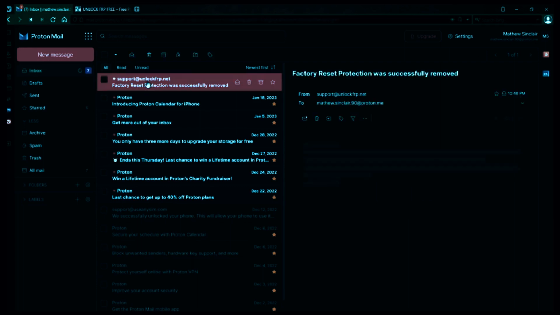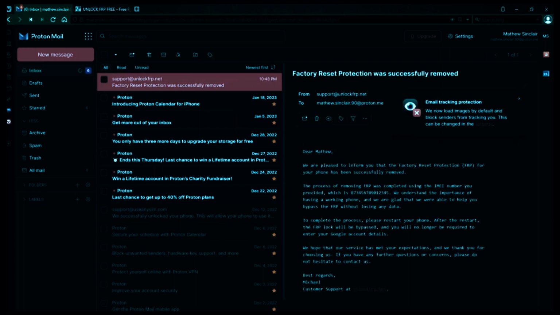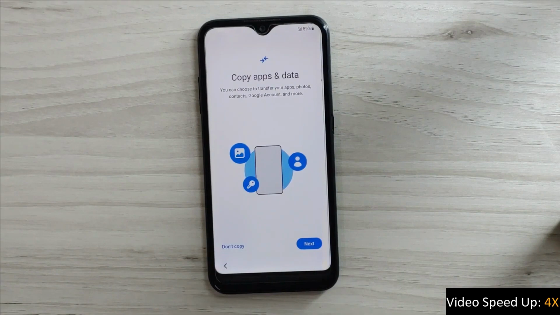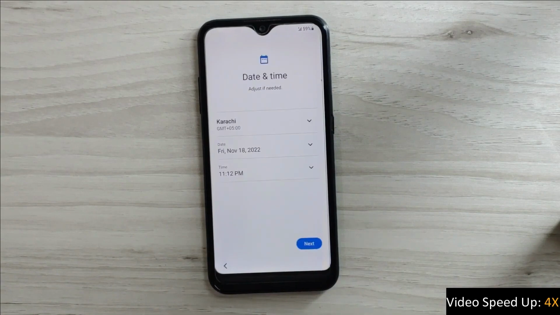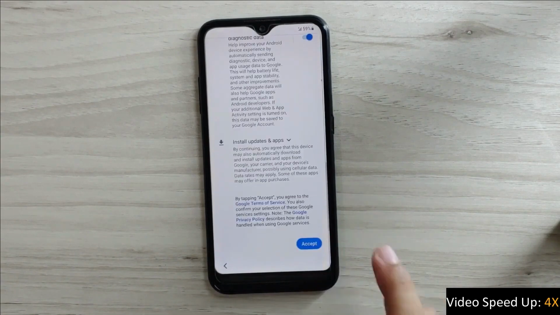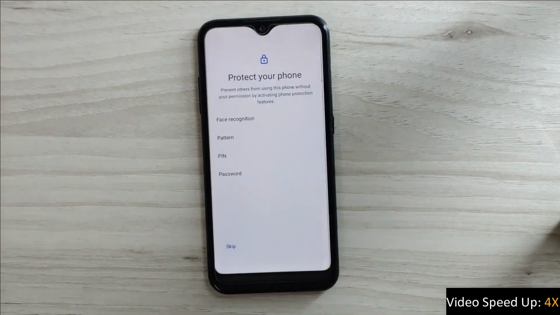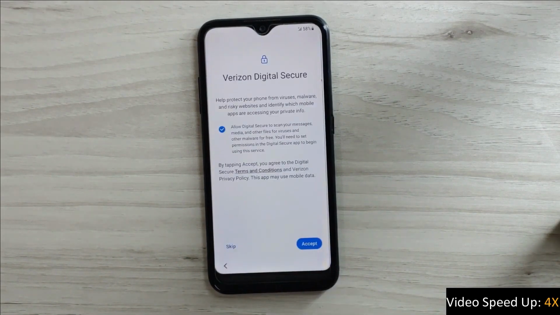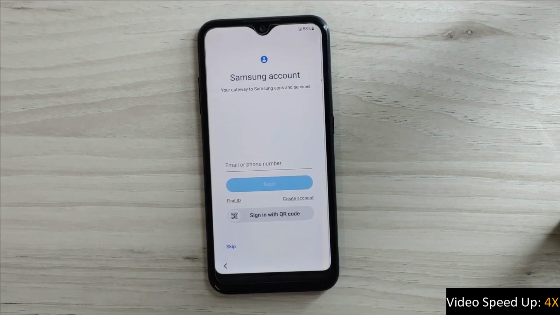The message confirms that the factory reset protection has been removed, so all you need to do now is restart your phone. After the restart, the factory reset protection will be bypassed, so you don't have to enter your Gmail account details. If you want, you can now add any other Gmail account to your phone.